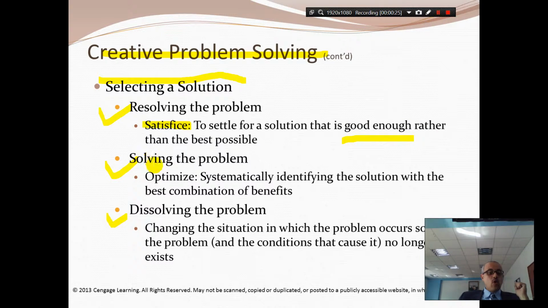If you go with solve, you want to optimize. That's when you systematically identify the solution with the best combinations of benefits. And then dissolve, that's when you want to change the situation in which the problem occurs so that the problem no longer exists. Do you guys see those three?